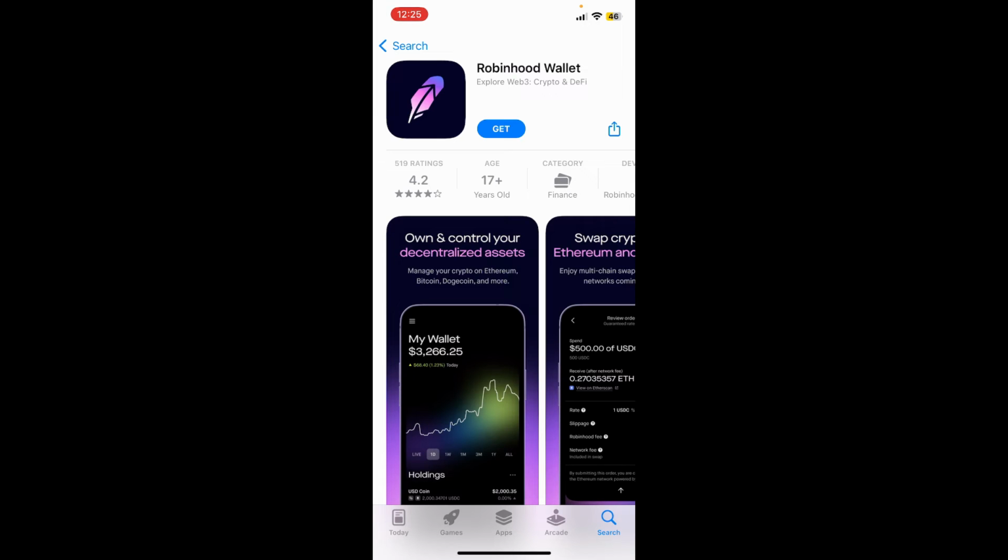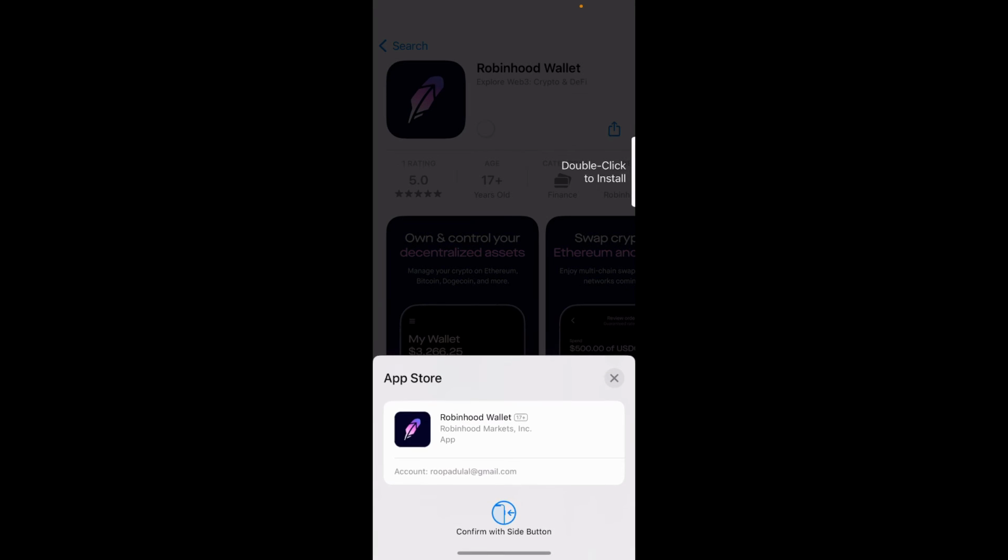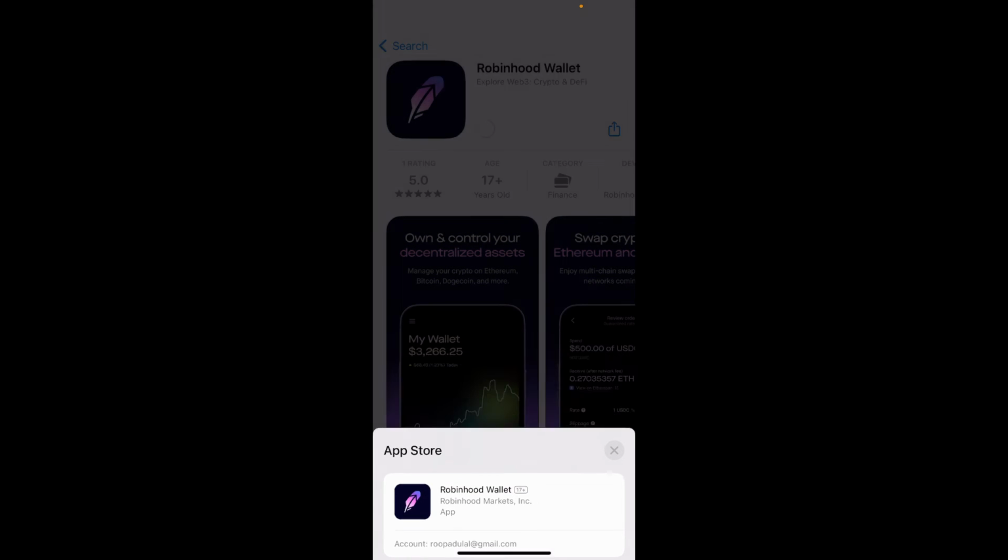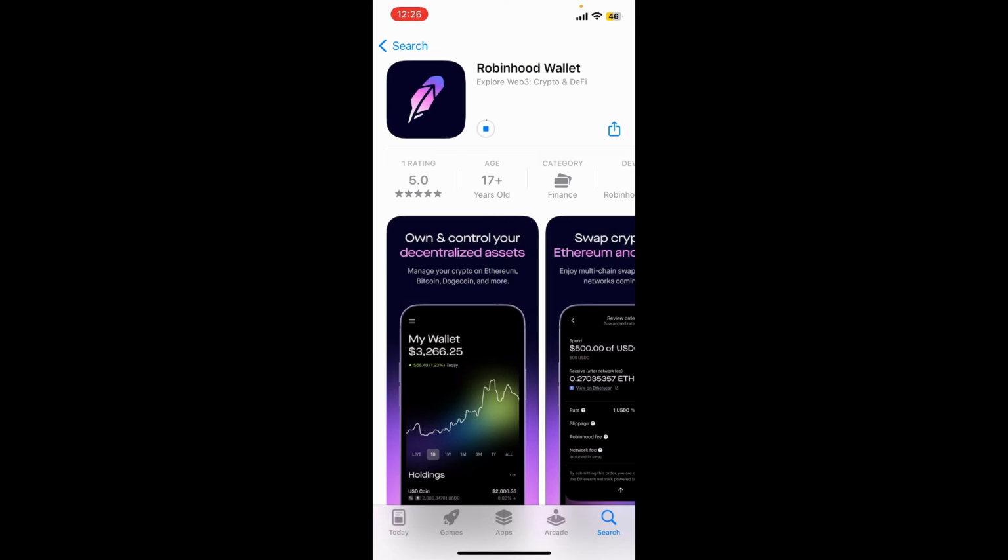To get the application downloaded, tap the Get button and wait for the application to download and install on your iOS device. And once you tap on the Get button, your download process should start. Wait until the application is downloaded and installed and you'll be able to open up the application just fine. That is how you can easily download the Robinhood Wallet application for your iPhone.